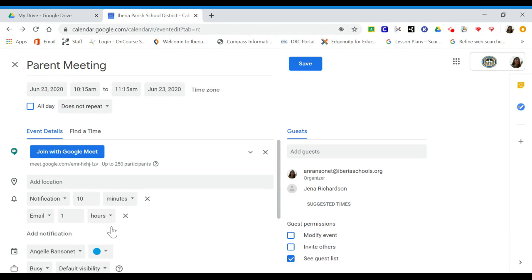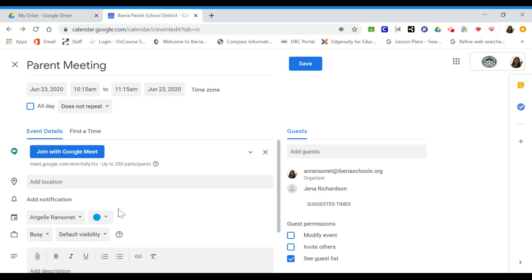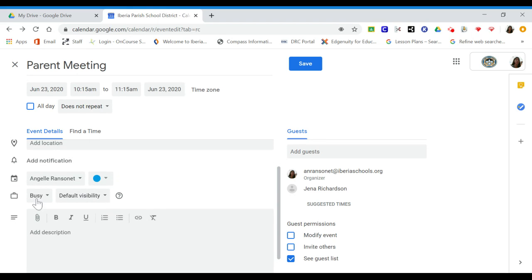and do hours here, an hour before, or you wanted to do a day before or a week before, however you would like. And if you don't want notifications, then you can just click the X's and it's going to remove the notifications. This is where it's going to show you as being busy because you have a meeting scheduled at this time. And it goes by your default of visibility, but you can choose public or private also.